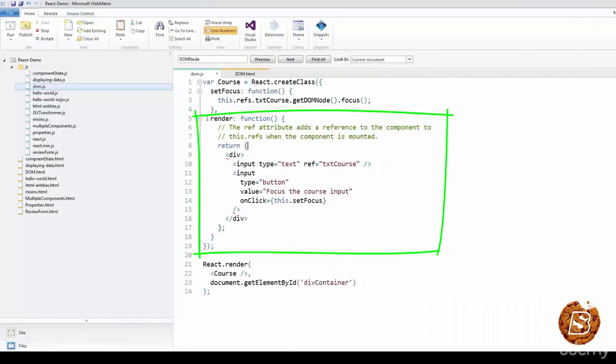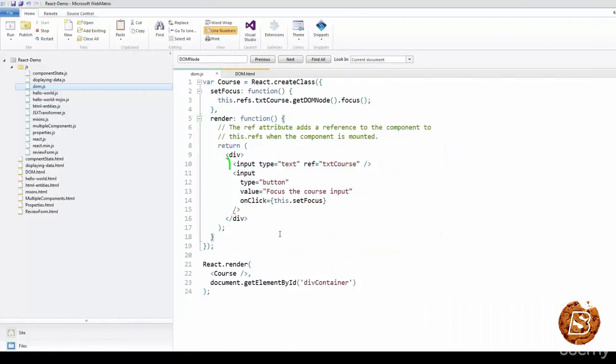Here you can see that we have a render function, and this render function is returning a text box and a button. Now on click of this button, we are calling a function called setFocus. The setFocus function is referring to this text box, and the way it refers to this text box is by making use of the keyword ref.